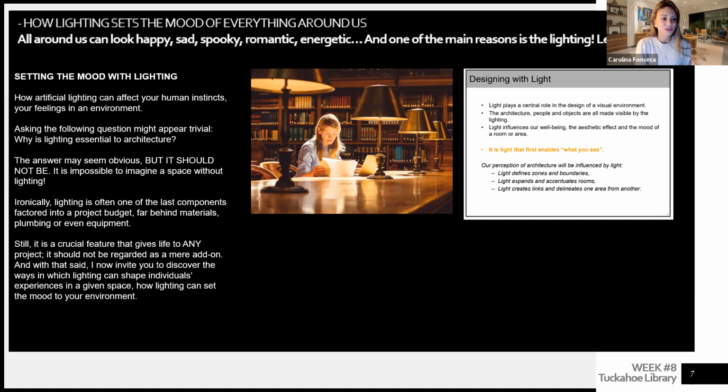So, ironically, lighting is often one of the least considered components factored into a project budget, far behind materials, plumbing, or even equipment. It's sad, but it's true. Chances are that next time you really enjoy a project, it's because it will be beautifully and perfectly well lit. Not too much, not too little, but just perfect for that specific use. Still, it's a crucial feature that gives life to any project. It should not be regarded as a mere add-on.